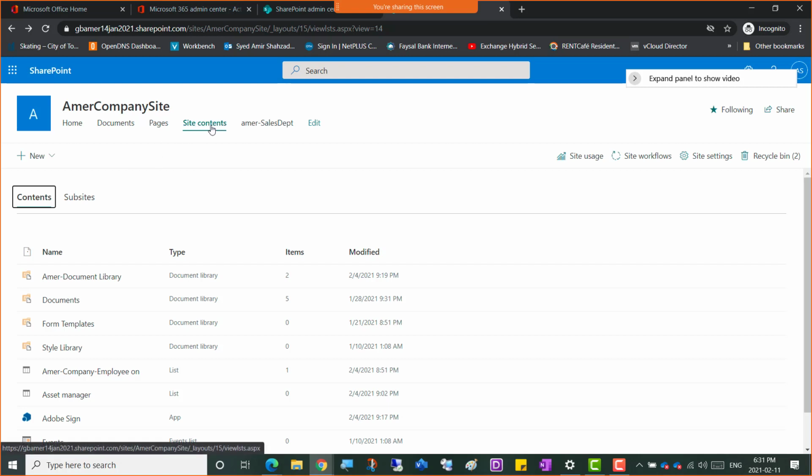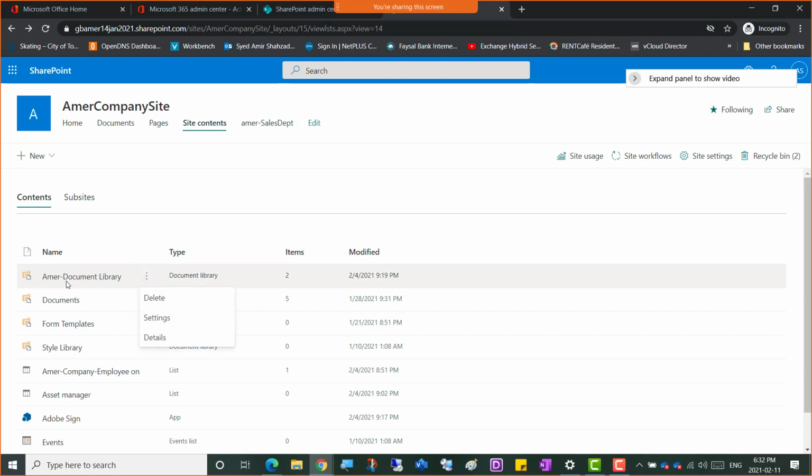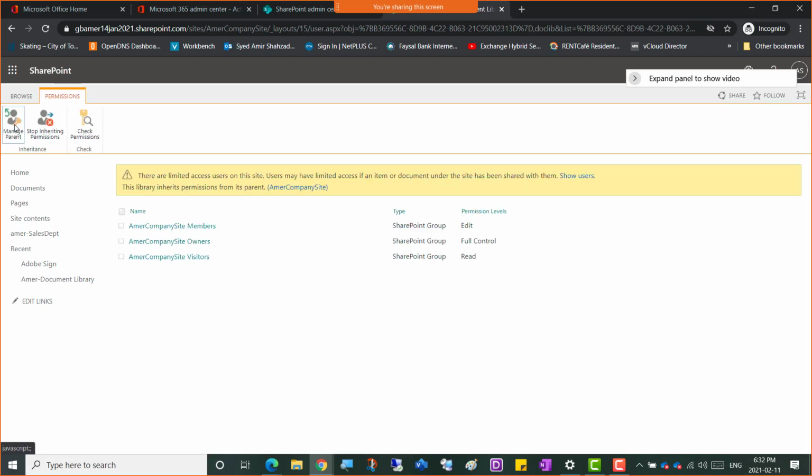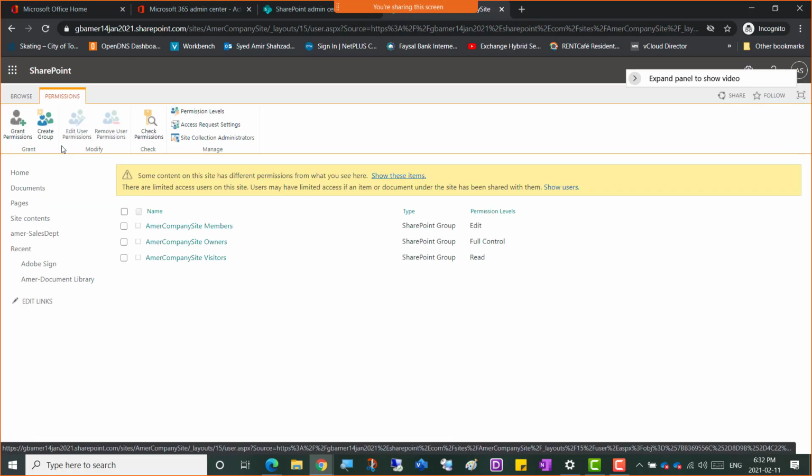Go to Site Contents, click it, then go to the 3 dots for your first name document library, and click Settings. Then here, Permissions for this document library. Hopefully you're there. And then we went for Manage Parent. Okay, cool. I'm just clicking that. Now we're on Grant Permission.